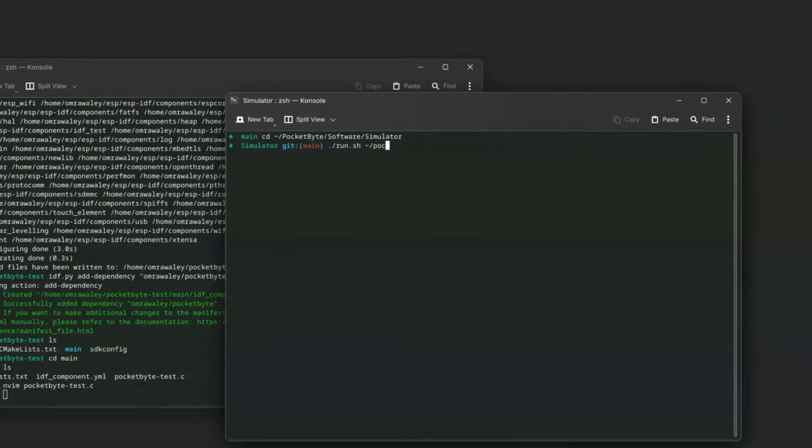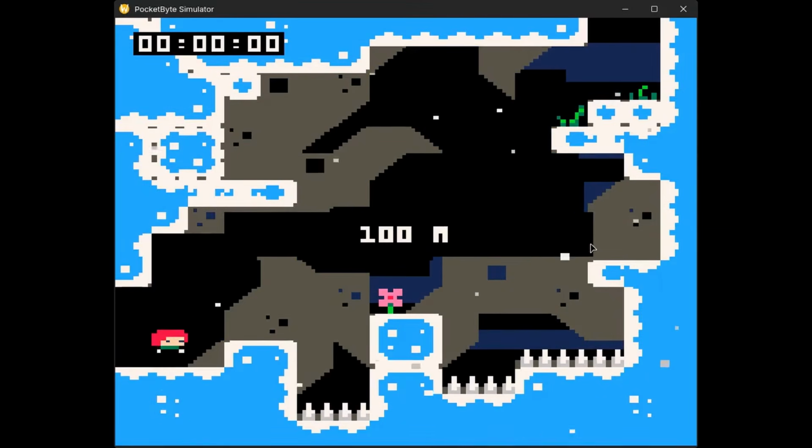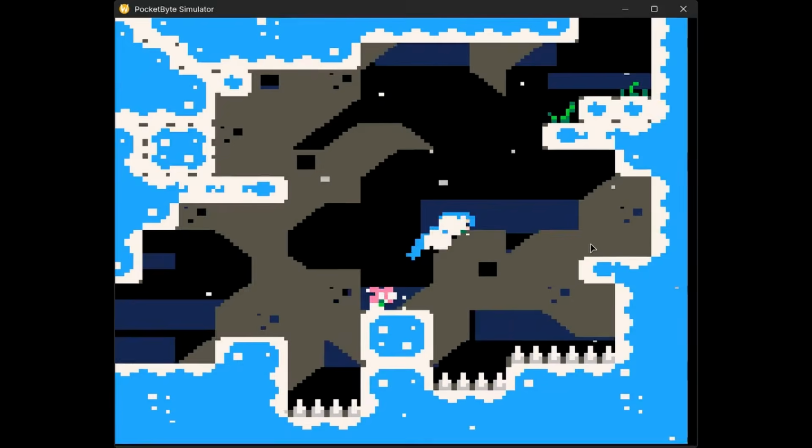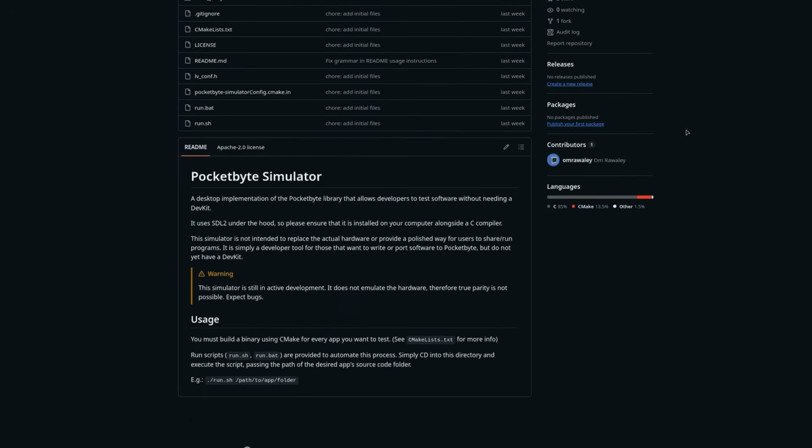So I've spent the past week building a brand new Pocketbyte simulator. With this simulator, you can run, test, and debug Pocketbyte apps directly on your Linux, macOS, or Windows machine. You don't even need a dev kit to start building, and the best part is you can get started right now.